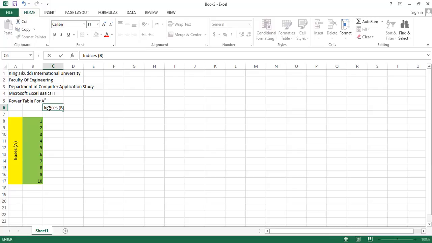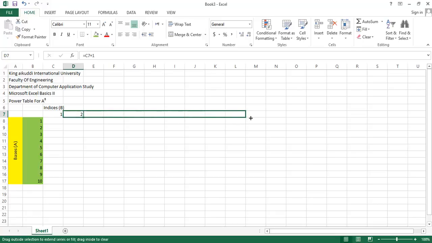Indices b. Okay, press enter. Now let's enter the numbers ranging from 1, here. The formula is equal to the previous plus 1. Press tab. Let's copy the formula down to where we are going to have 10. I think it's somewhere here.